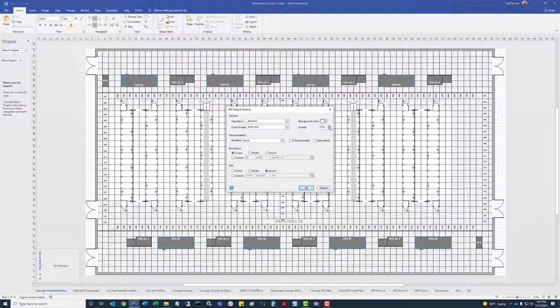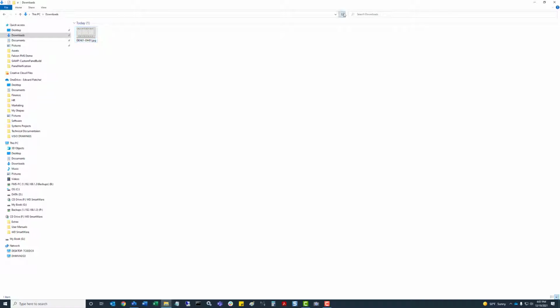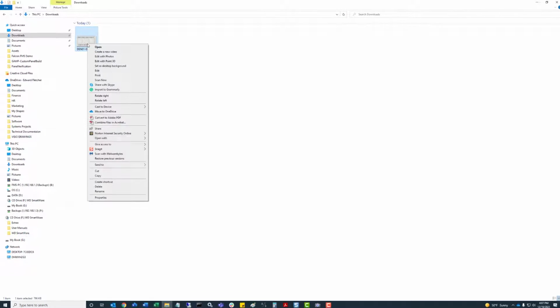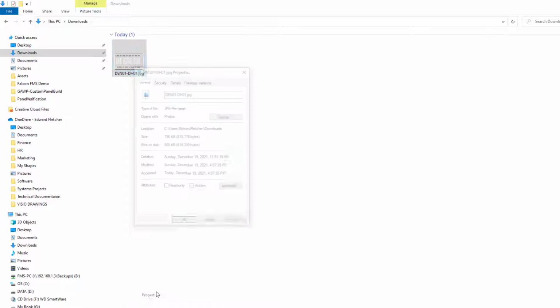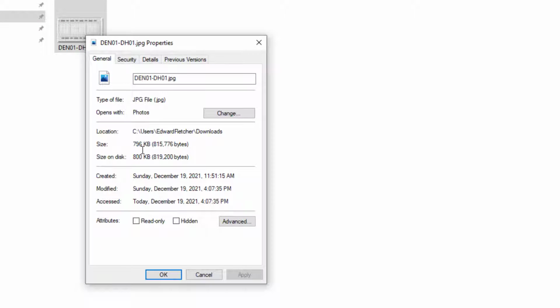On here, I'm just going to bump it up to 100%, so you can see the difference as far as how that file size looks. We'll click on OK. It takes a couple seconds to process. Now if we come back on here, I'm going to refresh, right click, go down to Properties, 796. So now we're over the 500.